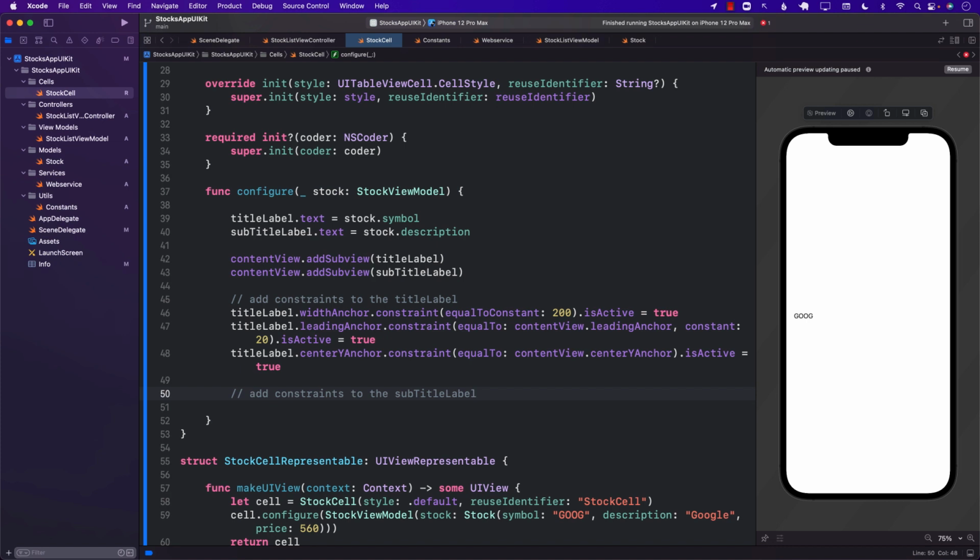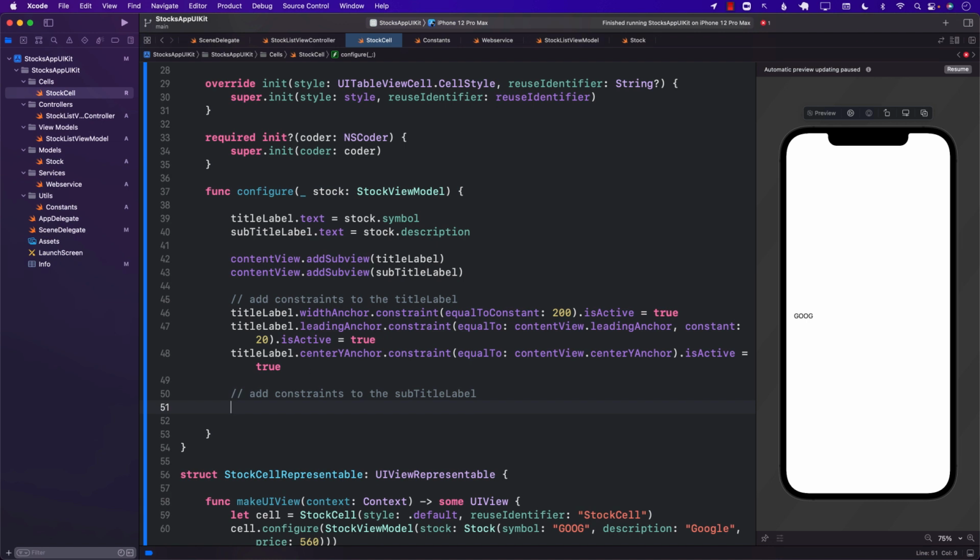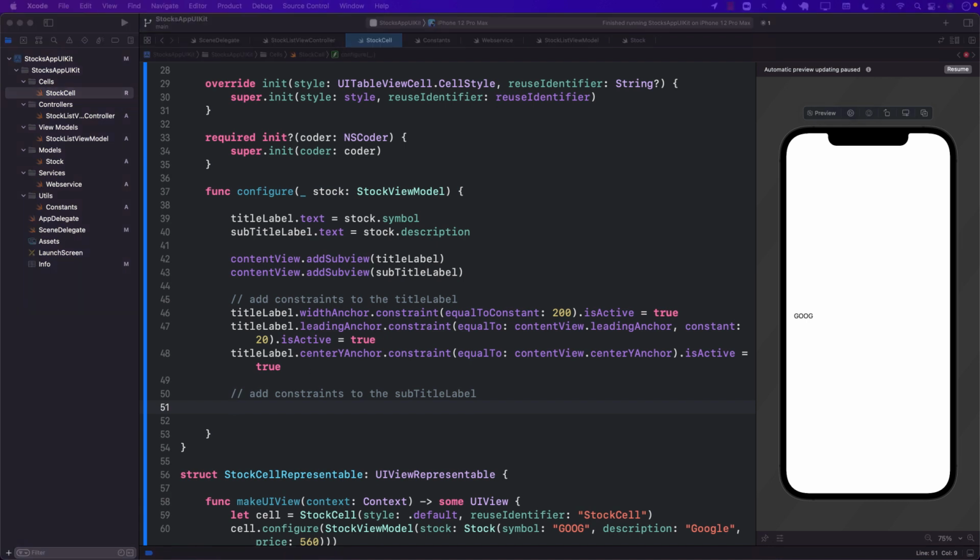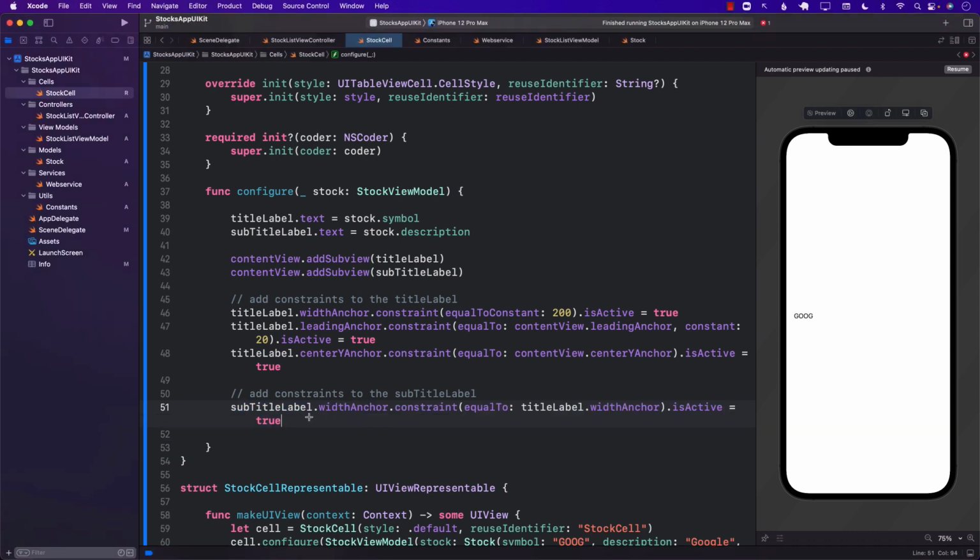Okay, so what kind of constraints are we looking for? We're looking for a width constraint. We're looking for maybe the top anchor constraint, and then the leading. So let's go ahead and add the width constraint and refresh our view.